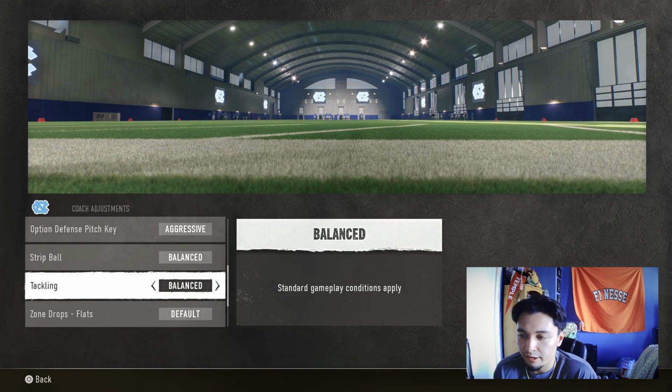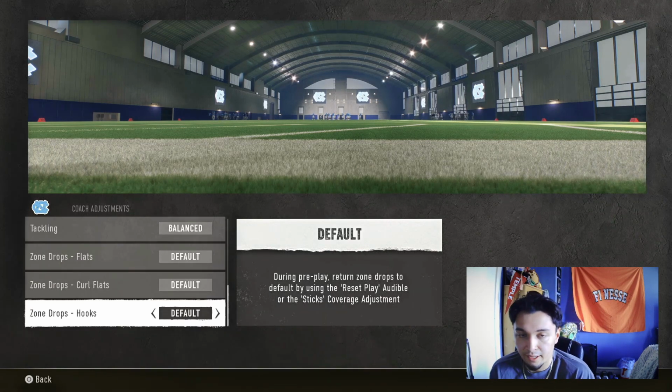There are late game scenarios where you can put this on aggressive, but even then, it's really not going to do anything because most of the time you are the one that's going to be making the tackle, and that's not going to change anything for your user-controlled player. Now, this is where it really gets interesting, with the zone flats.